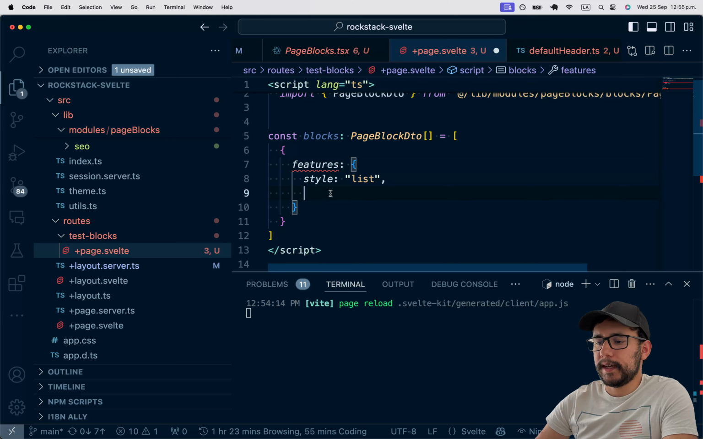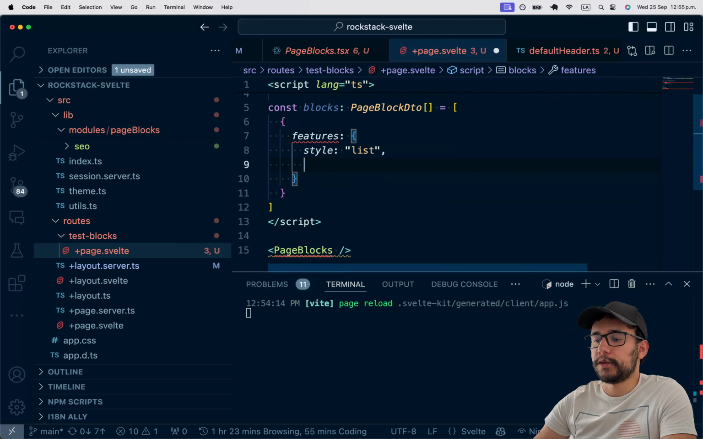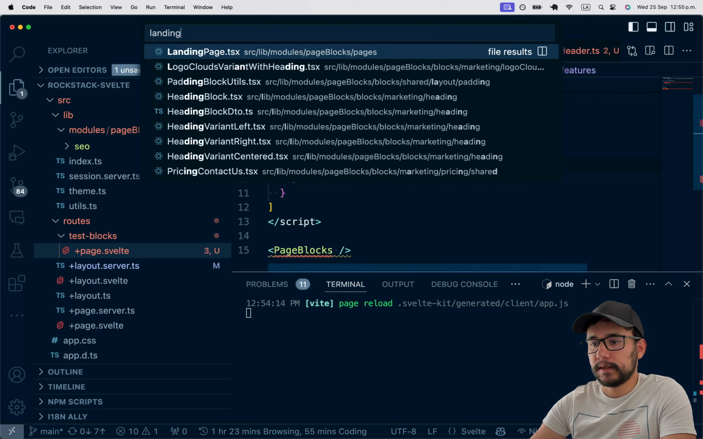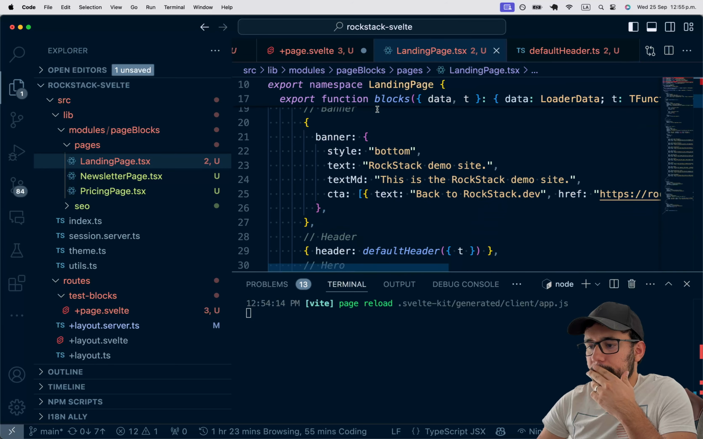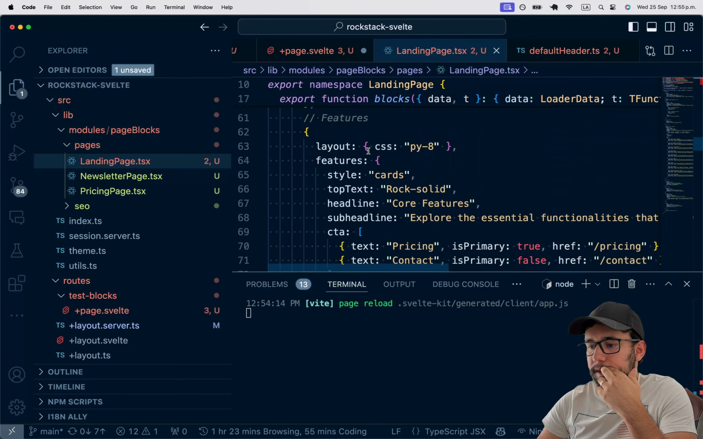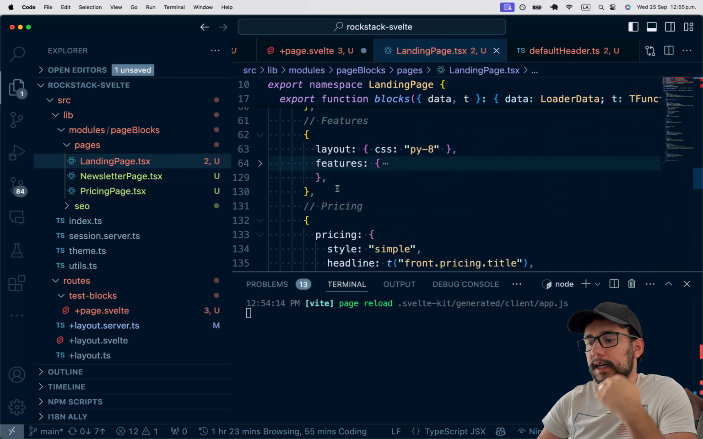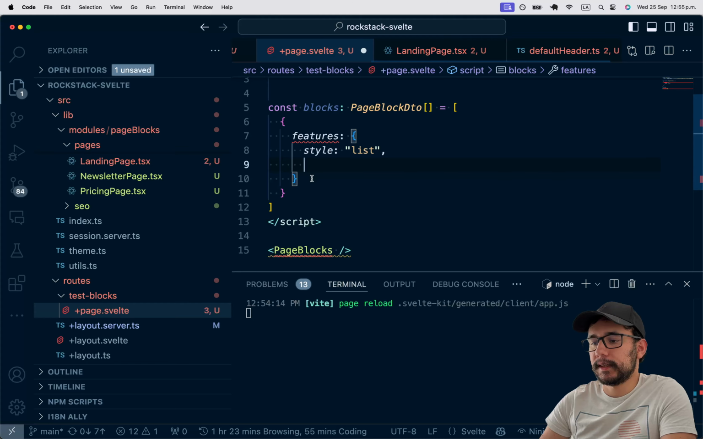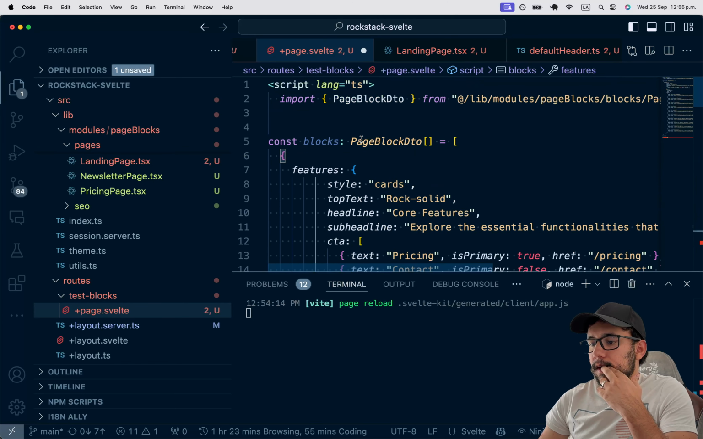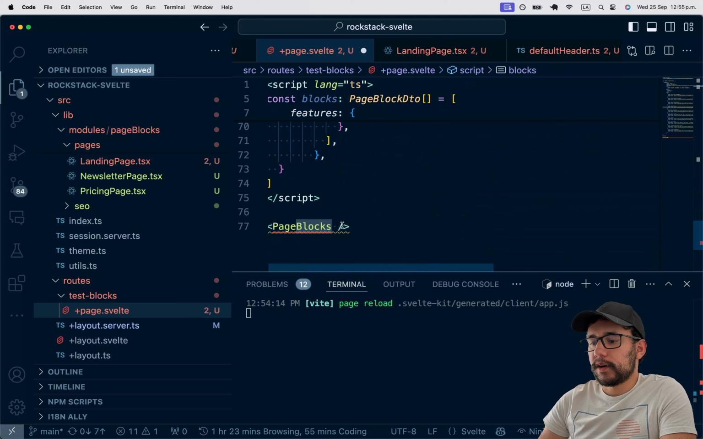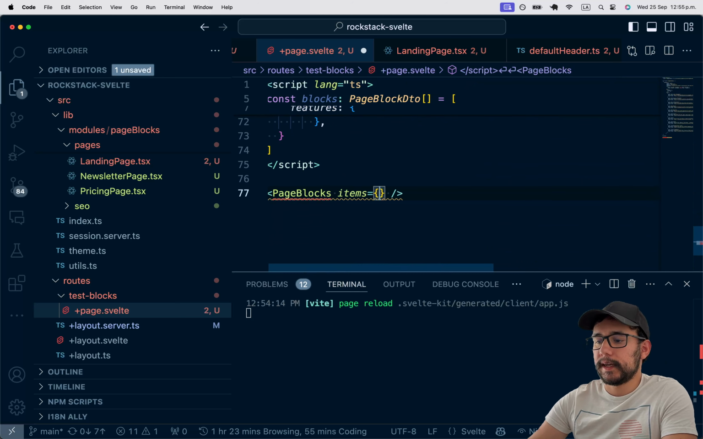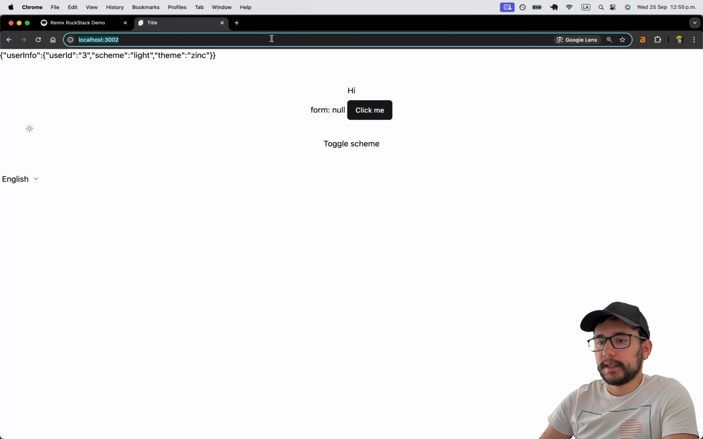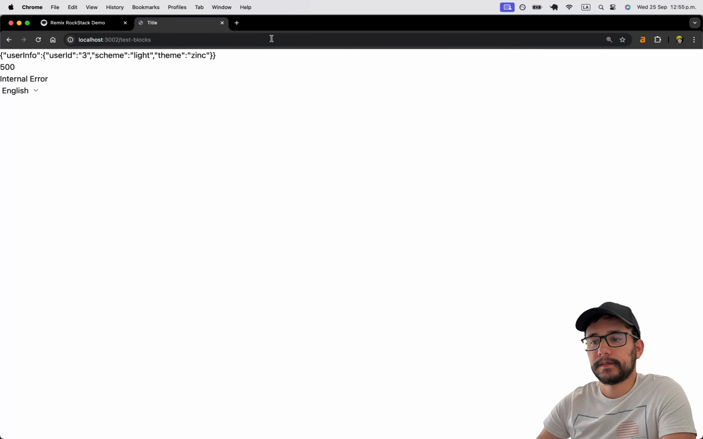And what else? I can actually use the default features, which is on the default landing page. Where is it? Features. Oh no, it's not an object. I'm gonna copy and paste this features block. Okay, so, and then we're gonna pass those blocks like as items. And now let me go to that page, test blocks.